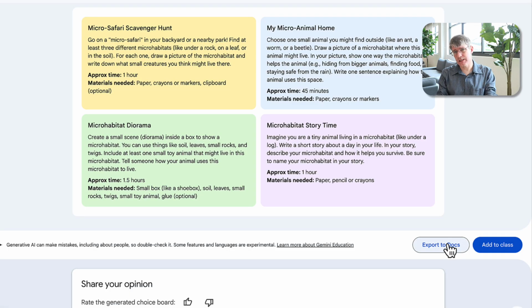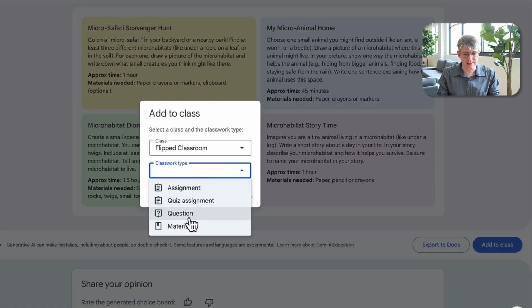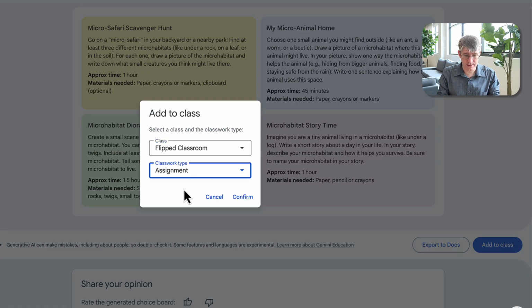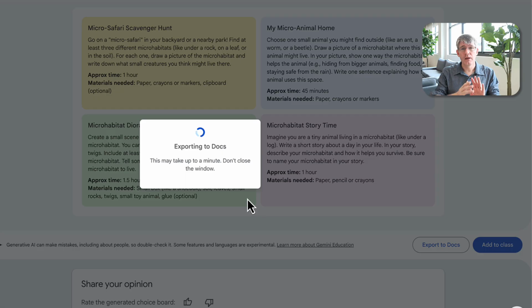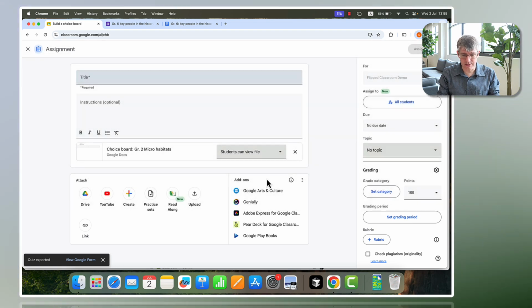Now, I'm not going to export to Docs. I'm going to add it to my class. So let's go ahead and click on Add to Class. Let's select our flipped classroom demo class, and let's set this as an assignment. We're going to set it as an assignment, confirm. This is being exported to Docs and automatically attached to the assignment and pushed out to my classroom. Again, a huge time saver. It sets everything up the way that it needs to be set up.